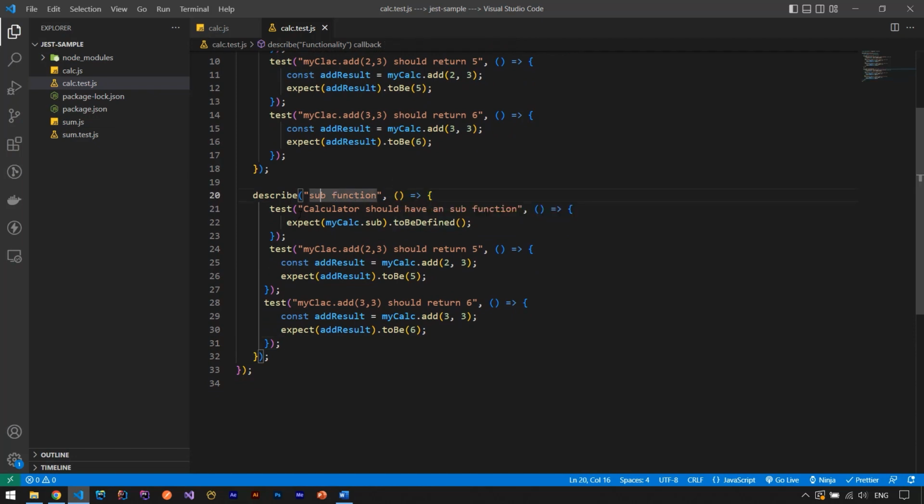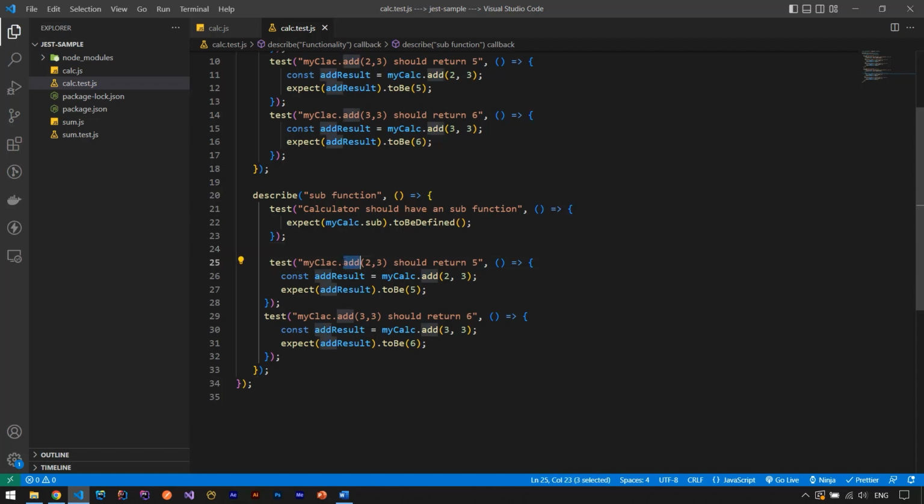Let's say, inside of this sub function, the calculator should have a sub function. Expect my calculator sub to be defined. That's good. The next test is my calc.sub of 5 and 1 should return 4. The next thing is my calc.sub of 3 and 3 should return 0.